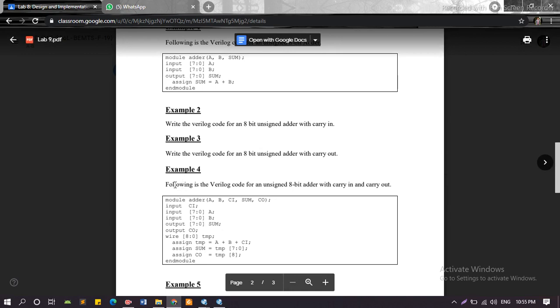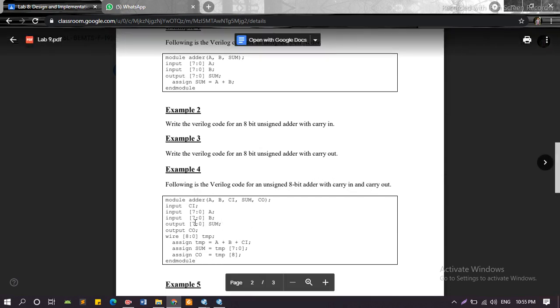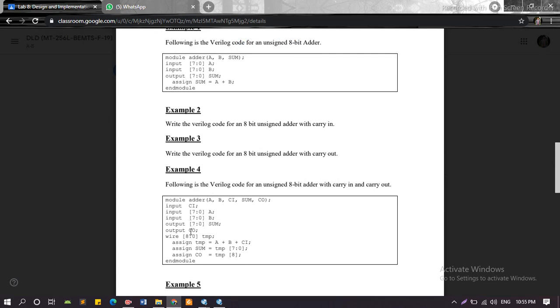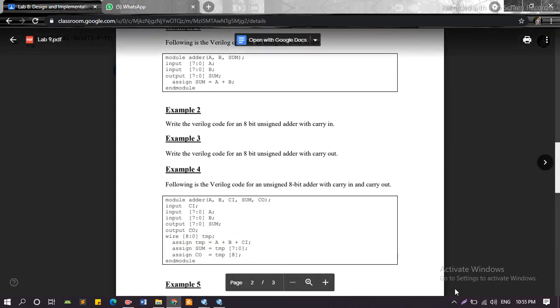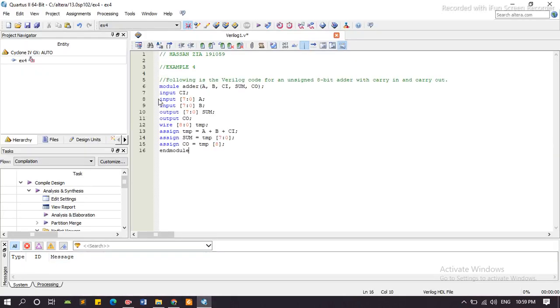Here is example 4. In example 4, we have to write the Verilog code for an unsigned 8-bit adder with both carry in and carry out. Now for this we simply copy this from here and go to the Verilog file and paste it here. These are the variable declarations, and here carry in, A and B are the inputs, and the outputs sum and carry out are the two outputs.